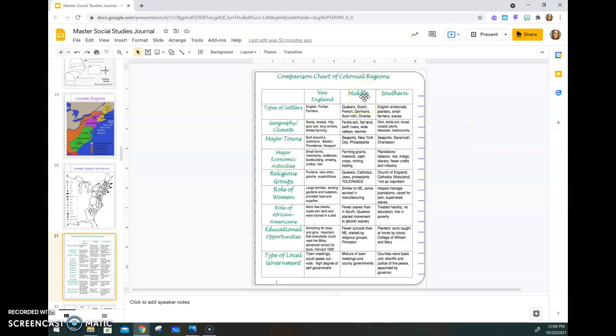And then I can go down here to this comparison chart. My colony of Pennsylvania is in the middle colony, so I can find out what types of settlers live there: Quakers, Catholics, Jews, Protestants. I can find the geography or climate, some of the major towns, and the economic activities: farming, grain, livestock, cash crops, mining, trading. I can also see the role of women, the role of African Americans, the educational opportunities, and what the local government was like. And then I can take that to make an advertisement.